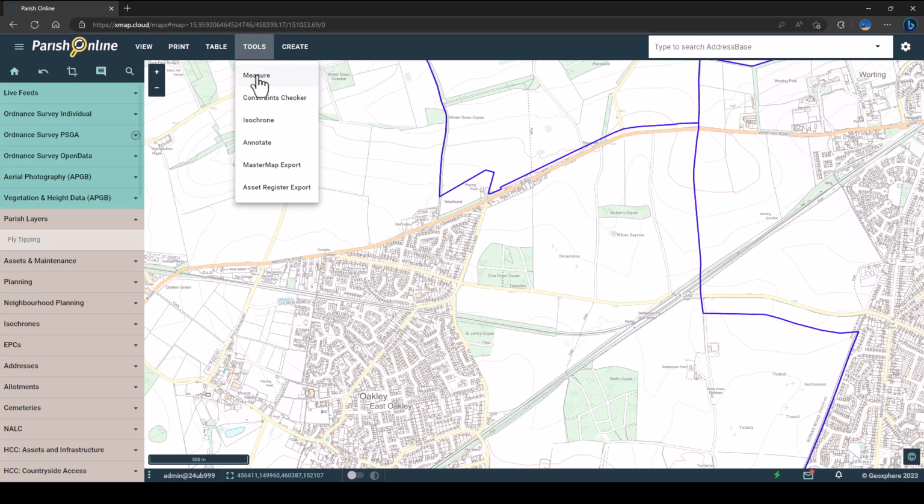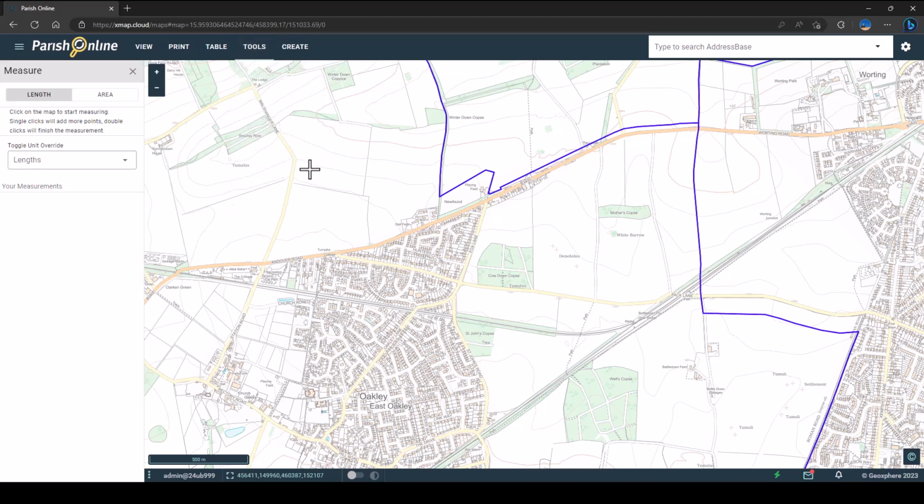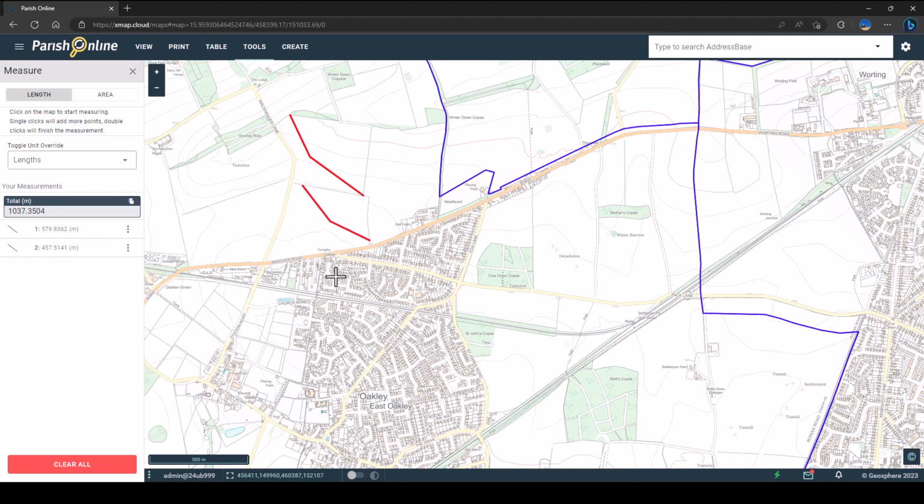Now we have a measure tool here. This is for trying to find out the length of something. These are all temporary drawings. Unlike the other drawings we were doing earlier, where they're saved to a layer, these are completely temporary. But might be quite useful if you just want a really rough guide of the area of something. Okay, let's close that.